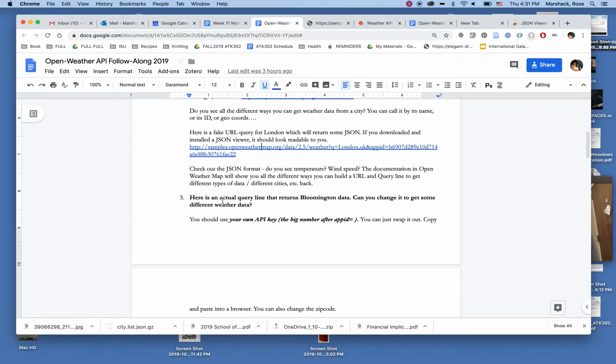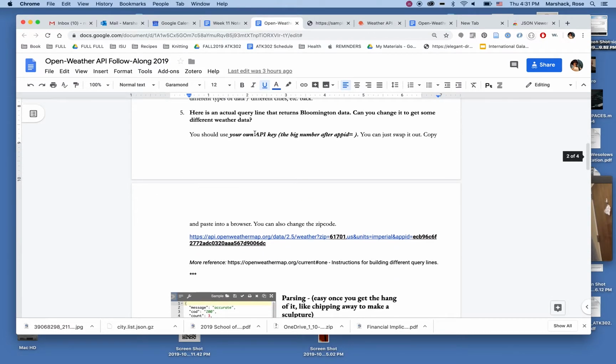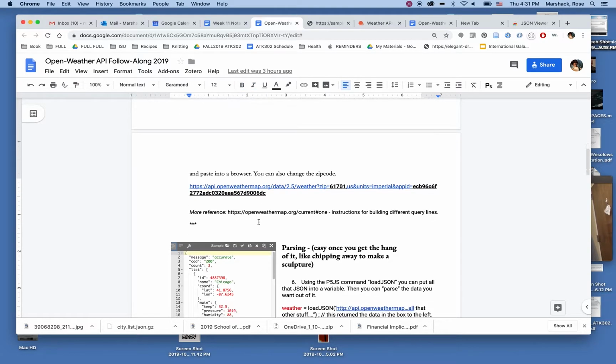Okay, so here's an actual query line that returns Bloomington data. You should use your own API key. Then you can copy this and paste it in a browser. I'm going to show you guys what you should do. Now let's take a look at this. This is the actual URL that you're going to use.